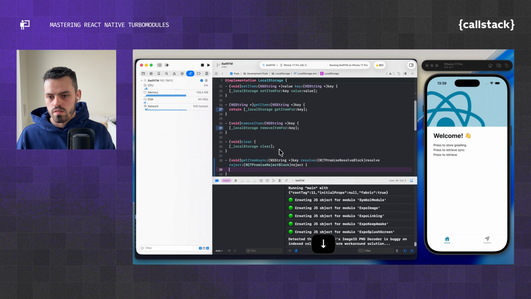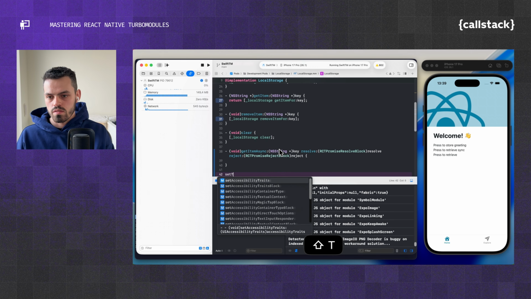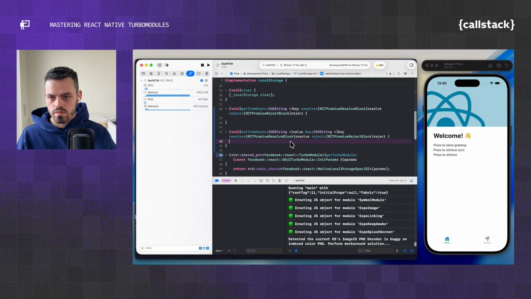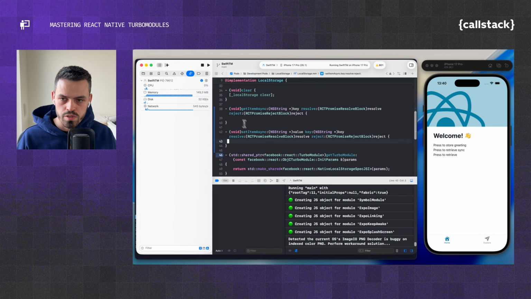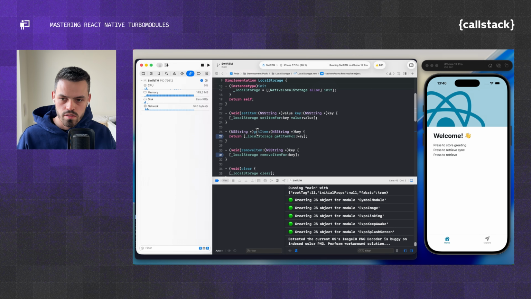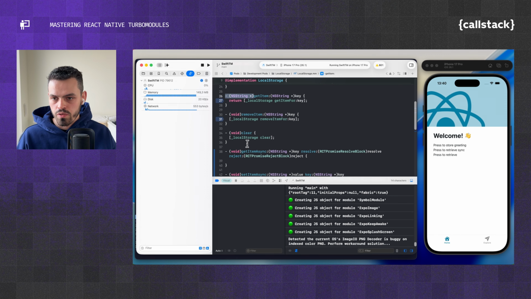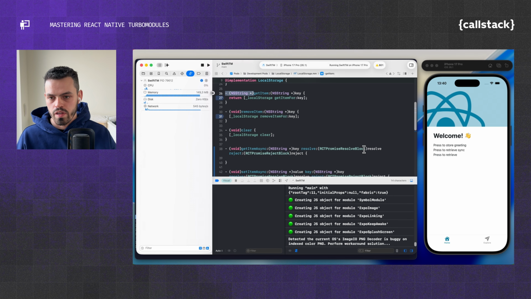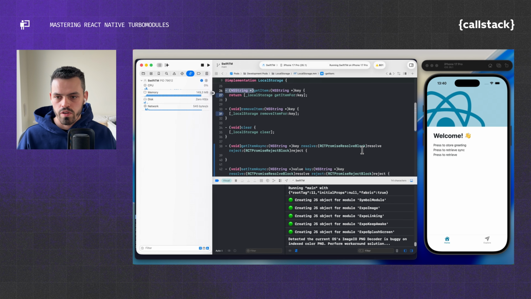getItem async and setItem async. Right. So now, as you can see, both of them return void. And in the sync variant of those methods, we had to return the actual value. And this is because this will be a promise. So you have to resolve the promise with the value instead of actually returning the value.